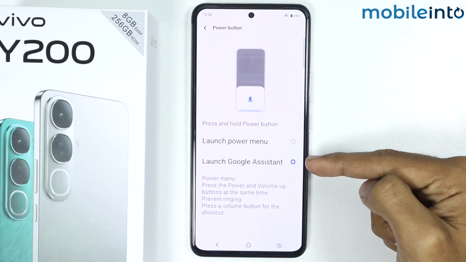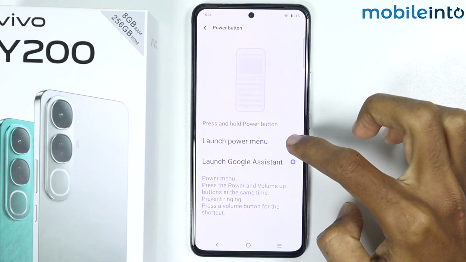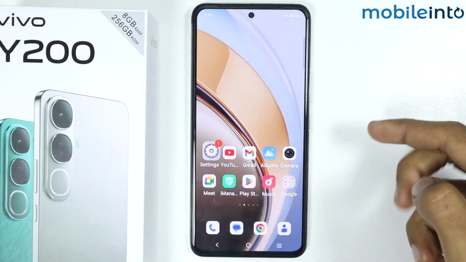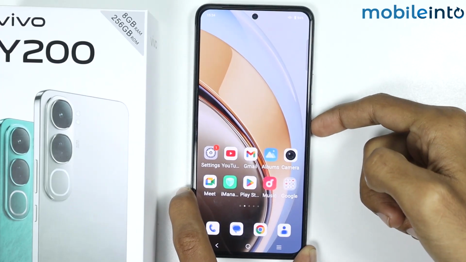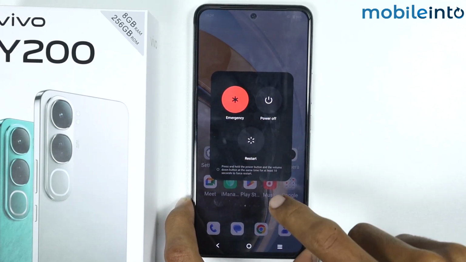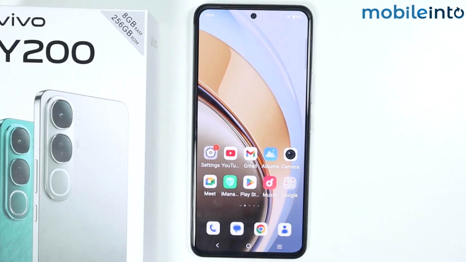Now instead of launch Google Assistant, just select launch power menu. Now once you select this option and if you press and hold on the power button, it will not enable the Google Assistant. And this is how you can remove Google Assistant from power button on the Vivo Y200.